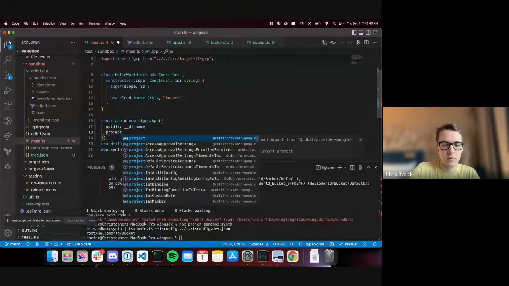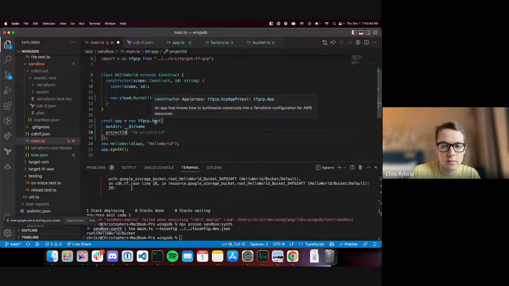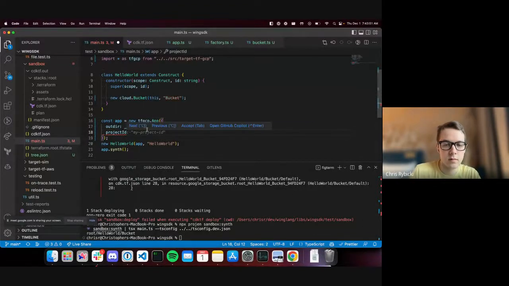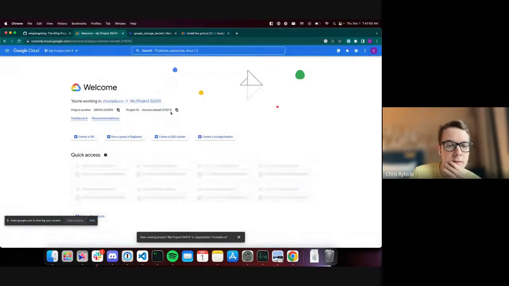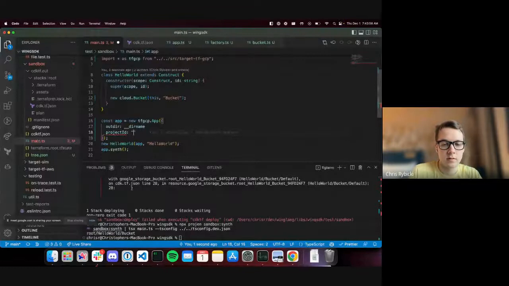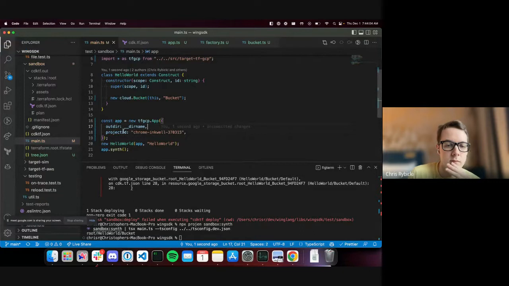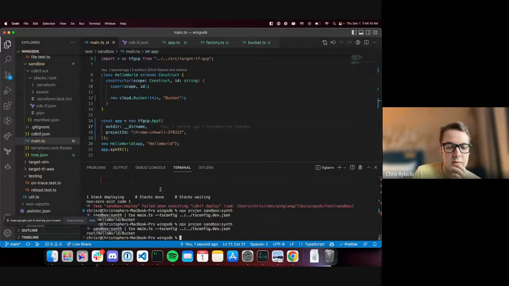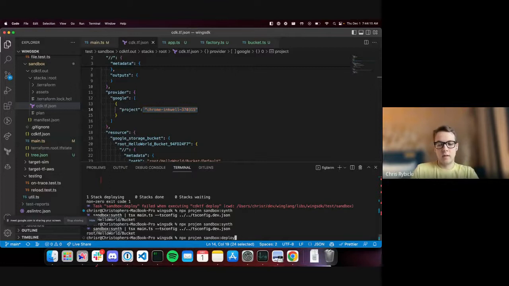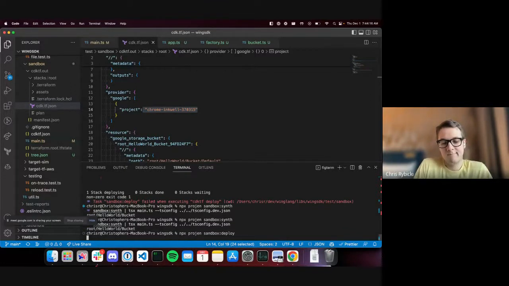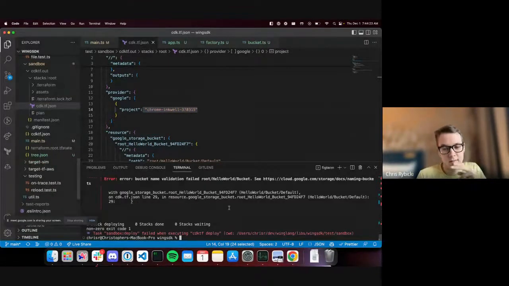Right. And we need to copy that from Google Cloud. Okay. Let's synthesize, see if it works. Okay, so we see the ID here. Let's try deploying again. And let's hope we get a bucket. No, okay.